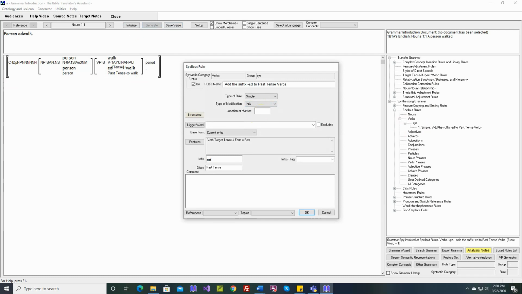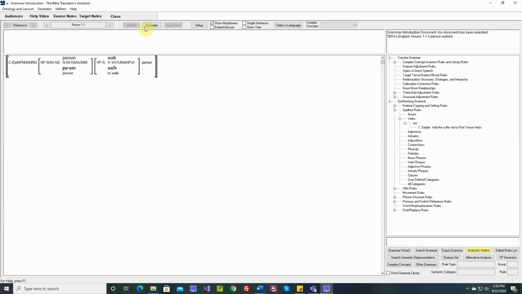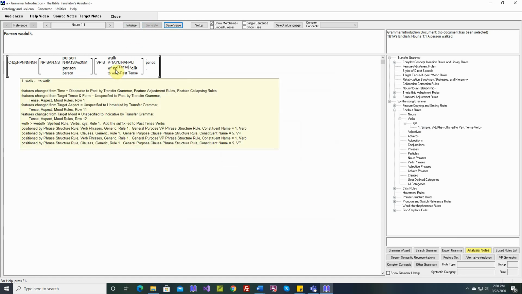If we put a positive number here, for example +1, that means insert it after the first character of the word. If we put a negative number, for example -1, that means put it right before the last character of the word. Let's put it right after the first character of the word. We'll initialize, generate again, and there's our infix right after the first character in the word.